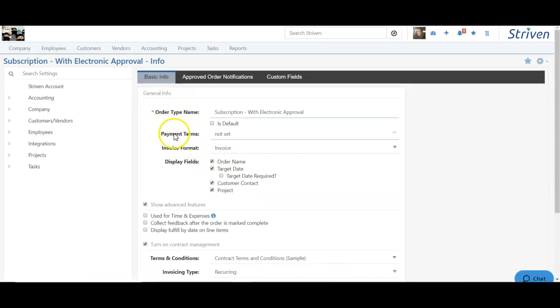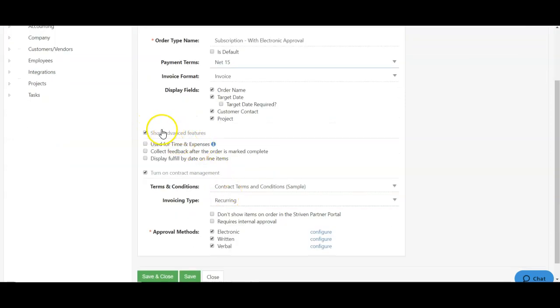So right from here, we can set our default payment terms, our invoice format, the display field. So if we want to give our order a name, if we want the order to have a target date, if a target date should be required, if the customer contact should be associated with the order, and if you want to associate this order with the project as well. And then turning on your advanced features, you have use for time and expense. So this is going to mark things billable by default on your order. And then you can choose to collect feedback after an order is marked completed, so you can include a survey. And then display fulfill by date on line items.